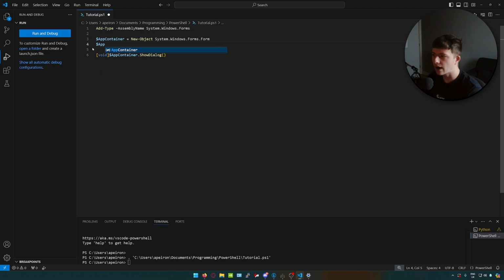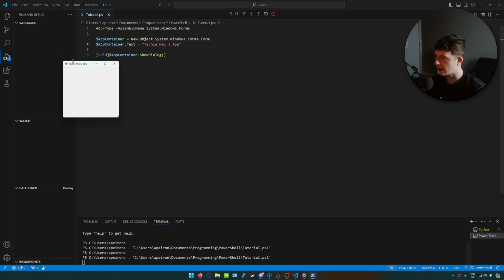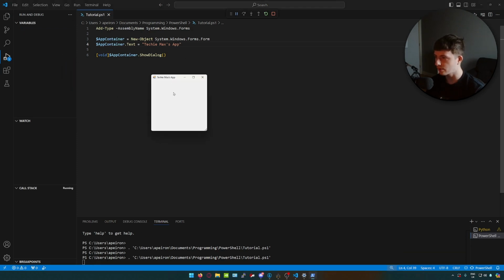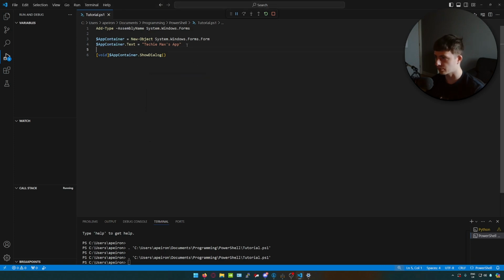So now what happens if we want to add some text to our container? Since this is actually just the Windows form itself, the window that displays, let's see, what do you think it is? If I do the text equals Techie Max's app, when we go to run that now, we will actually see that at the top we have Techie Max's app. Great. Okay, that's what we expect.